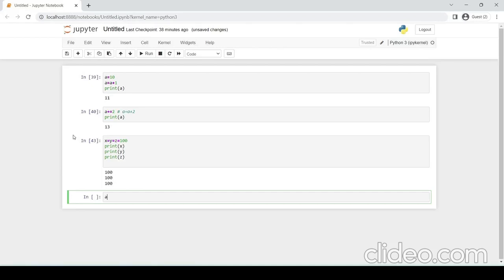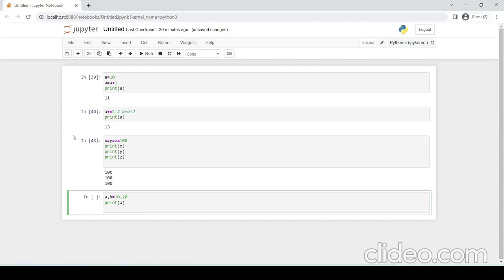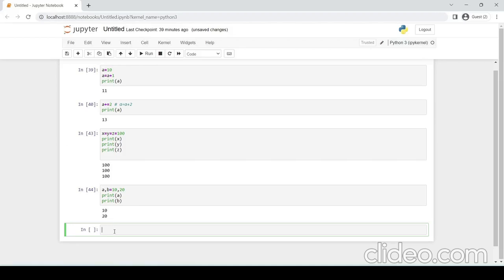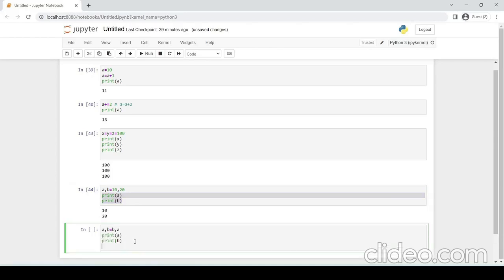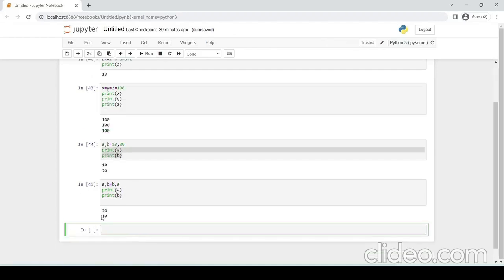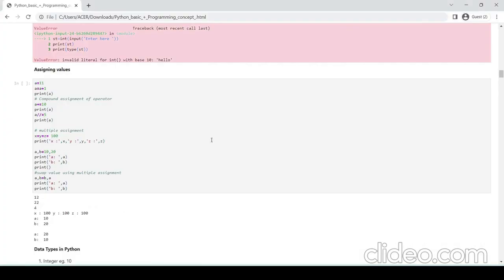Another use is, if I have a comma b is equal to 10 comma 20, when I print a, the value will be 10, and when I print b, the value will be 20. So the value of a is 10 and b is 20. We can also swap the variables using this assignment. So we already have the values of a and b as 10 and 20. I will swap the values of a and b, which can be done using a comma b is equal to b comma a, and I will copy this print statement and paste it here. So when I run it, the value of a is now 20 and the value of b is now 10. So this is how assignment works. So we can have multiple assignment and we can also swap using multiple assignment.